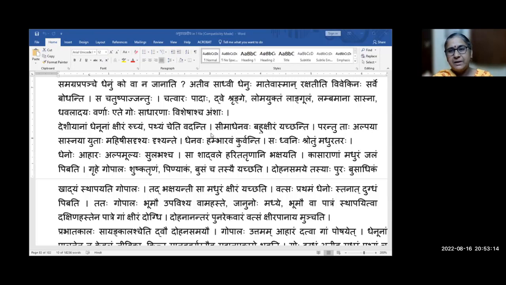Parantu taha alpaya sasnaya yuta mahishi tadrushya drishyante. Yeah, actually they are bred and crossed with some other animal and then generated. They are not cows. Only deshis are cows. Others are not even cows. We should not call them cows. There are some animals which are generated by crossbreeding.